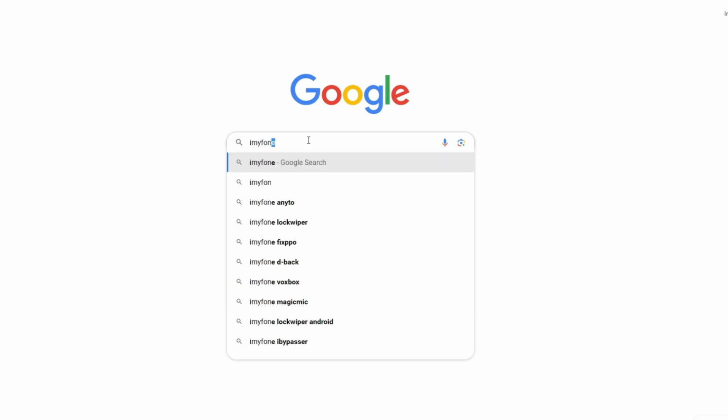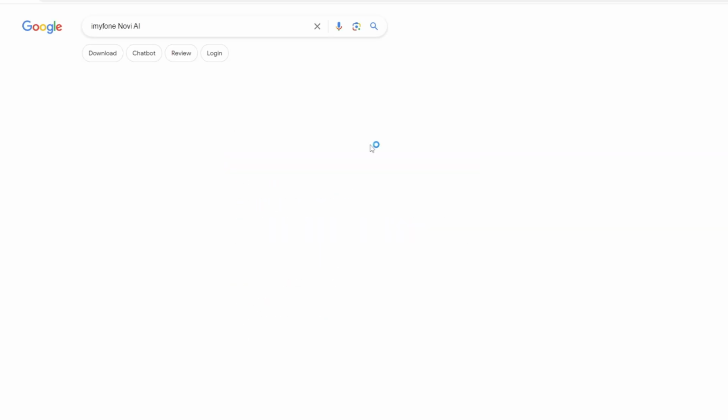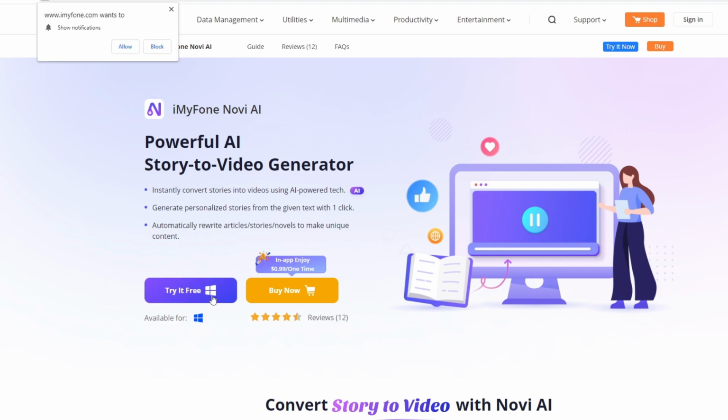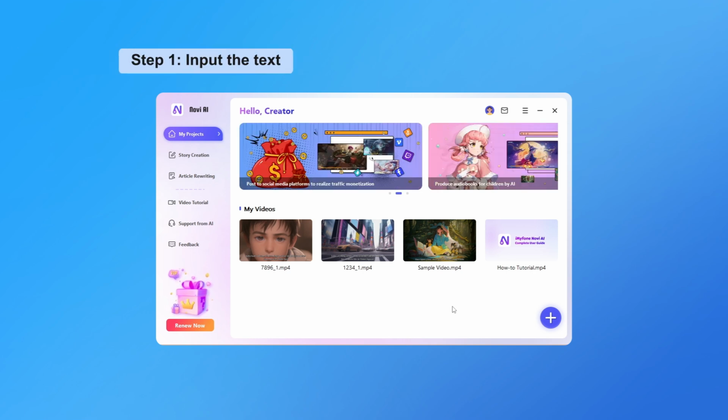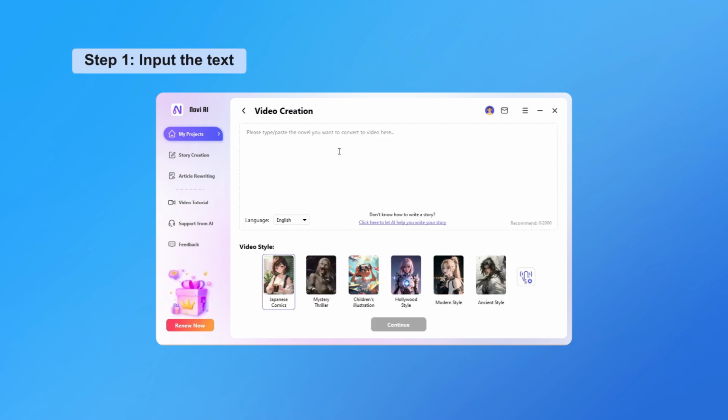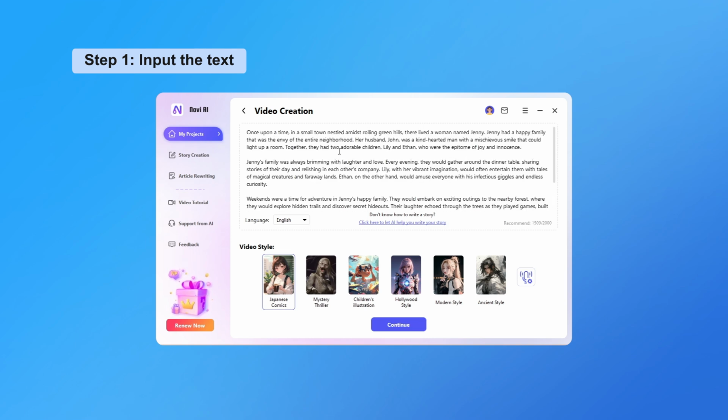First, go to the official website to download and install the iMyFone Novi AI to your Windows PC. Then, launch it to enter the main interface. Step 1. Click the Add button at the bottom right corner. In the input box, paste or type the text you want to convert to a video.